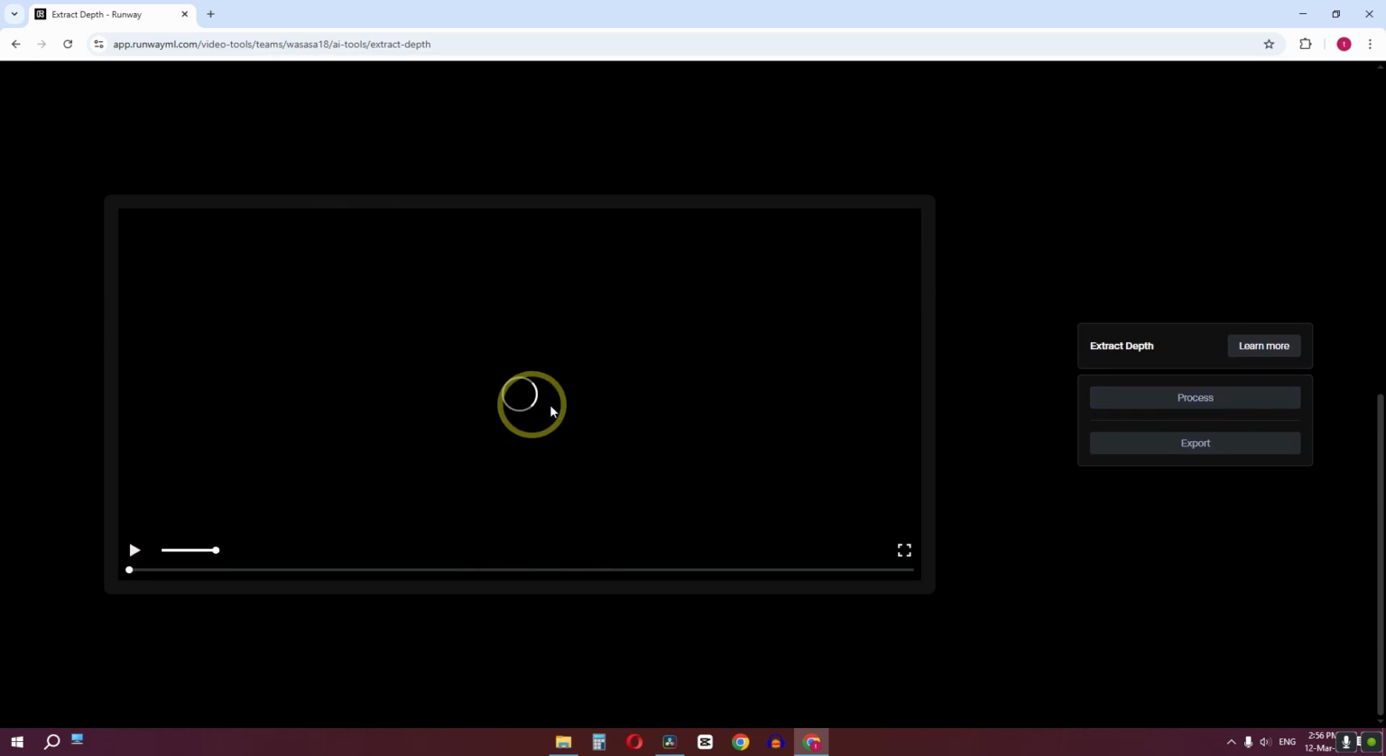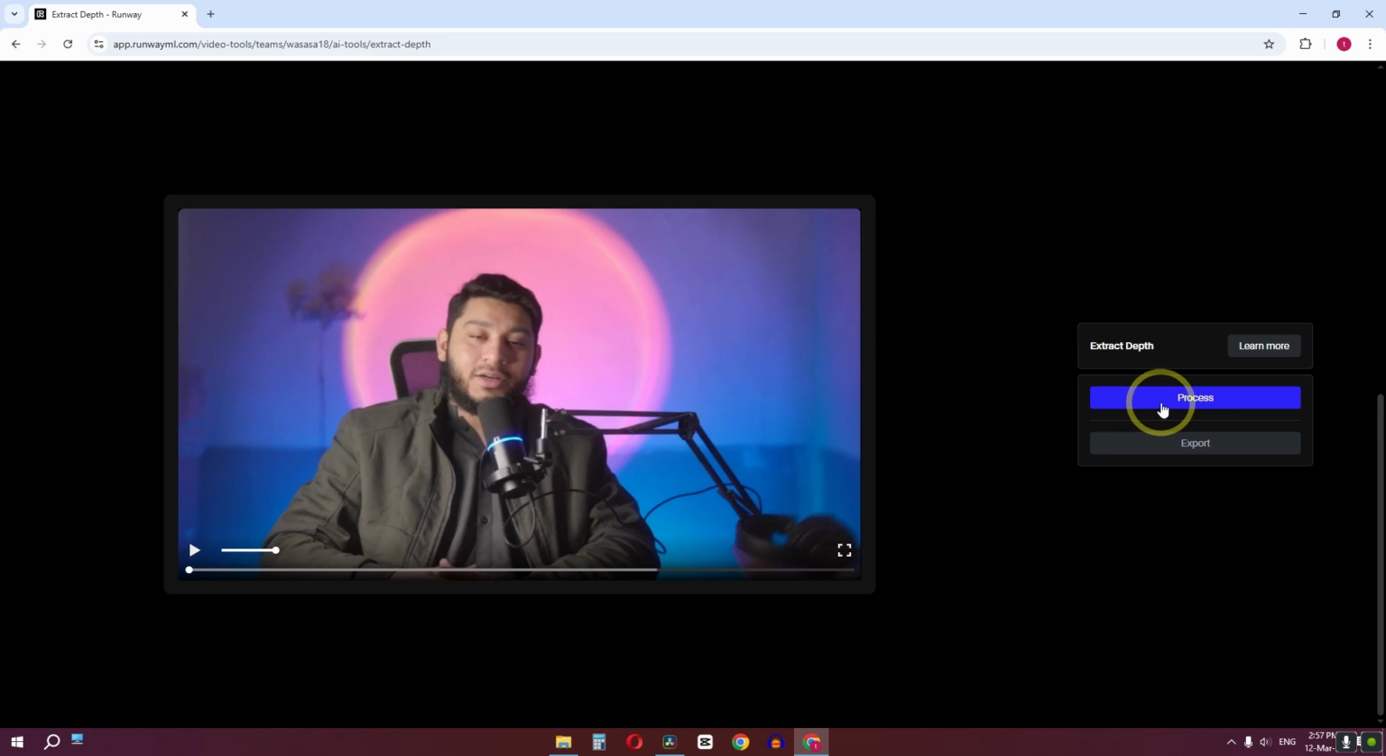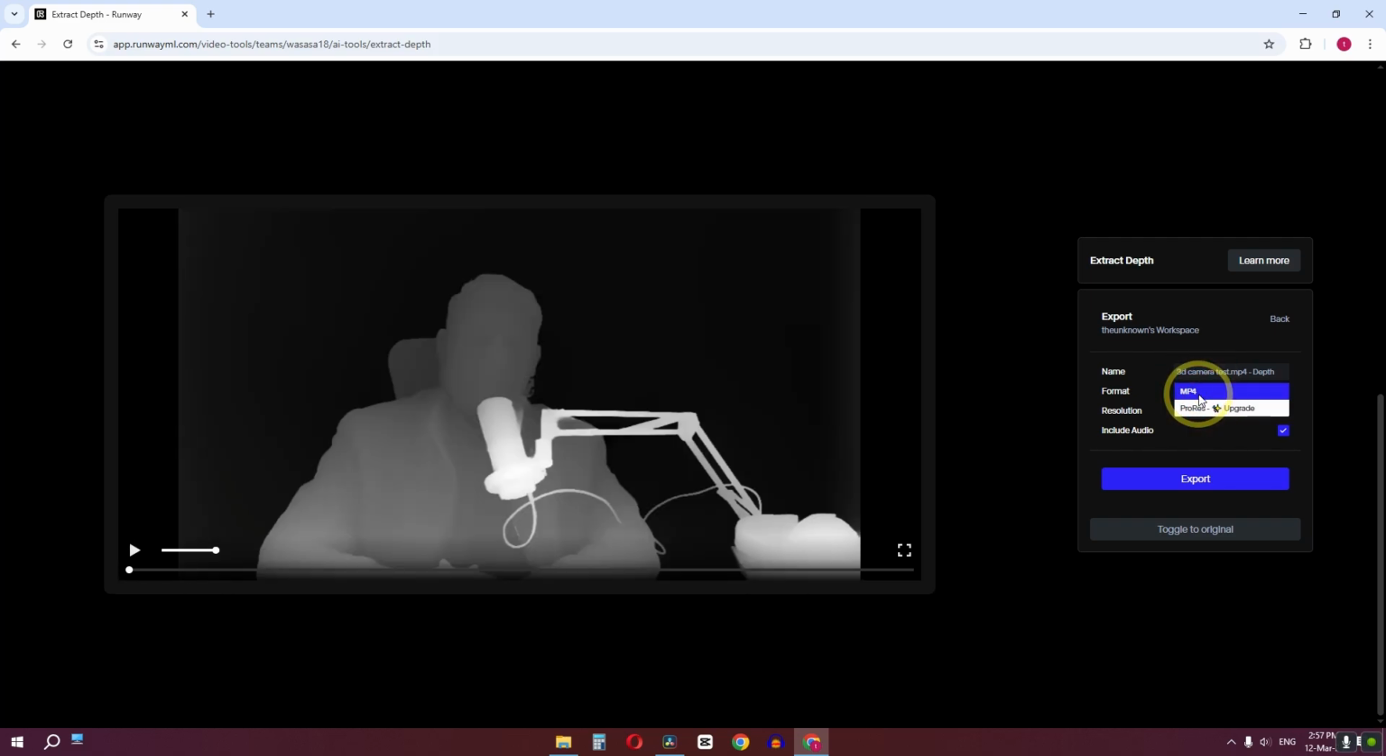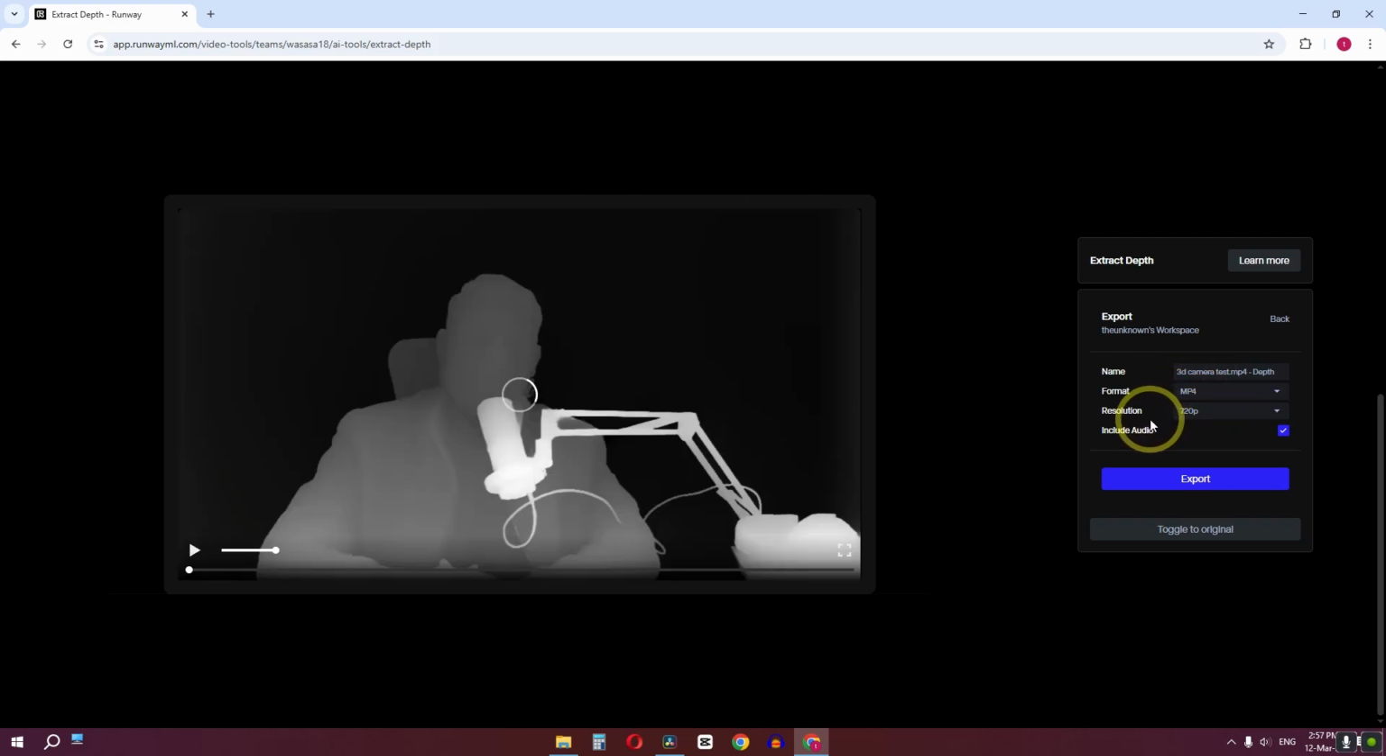Now once you upload your video, you can click on this process button and as you can see, we have this depth map. Now we can export this depth map. Don't worry, the resolution won't affect your background removal process. So uncheck include audio and export this depth map.